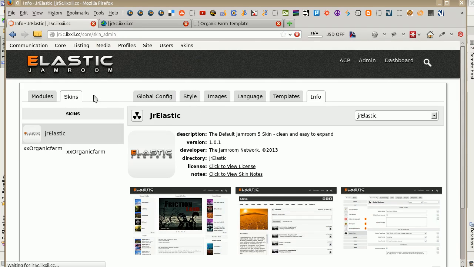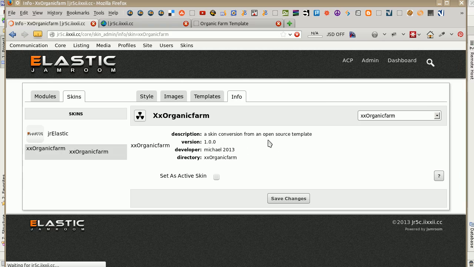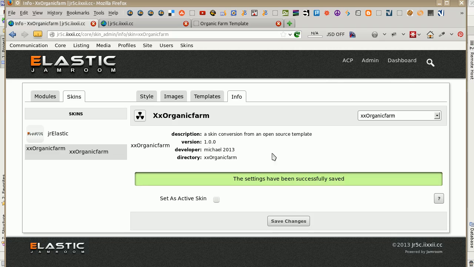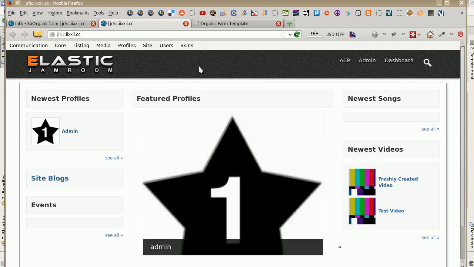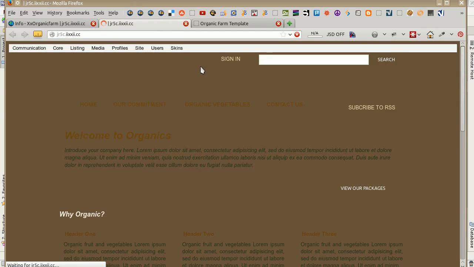Skins, Organic Farm. We need an icon for there. Set as the active skin. Go. Okay, so now we're developing on the live skin. Refresh. We should have our there we go, it is there too.